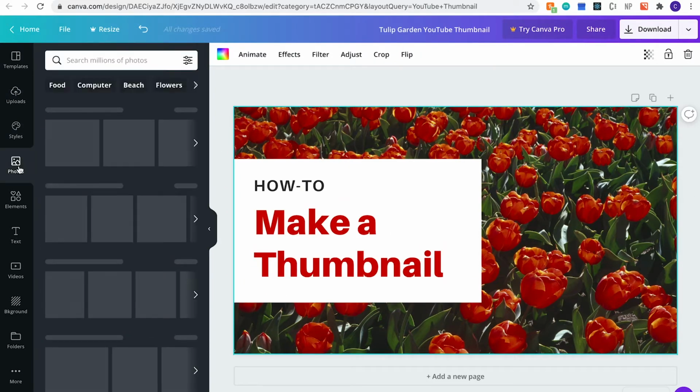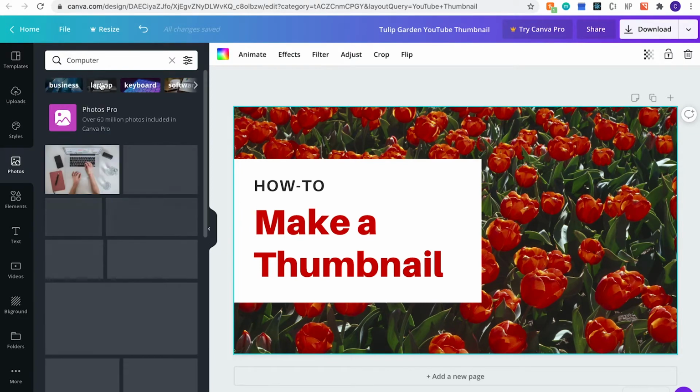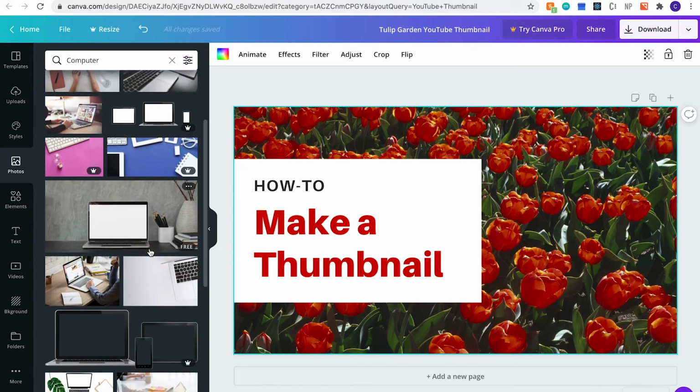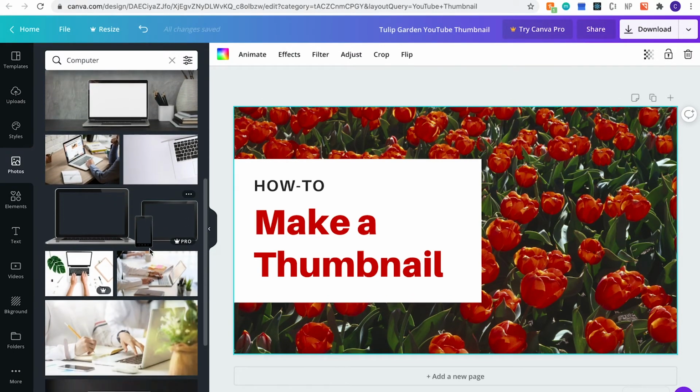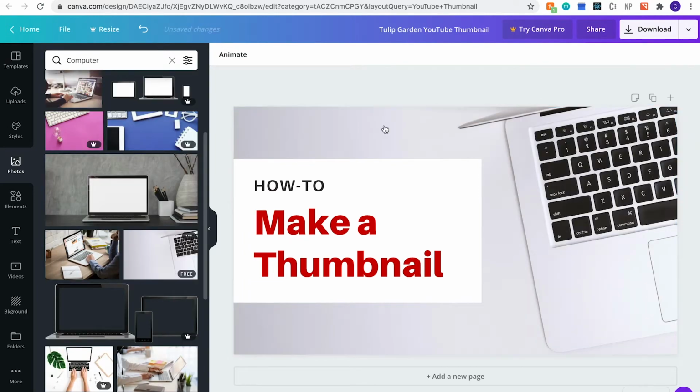Next, we're going to change the background photo. On the left sidebar, you can click Photos and there's lots of stock images for you to pick from. I clicked the computer category. You can also search by typing in what you're looking for. Once you've found a photo that fits the theme of your video, you can drag it over and it'll fill up the whole space.